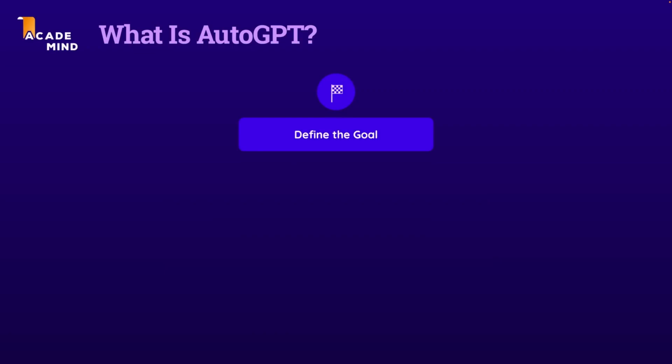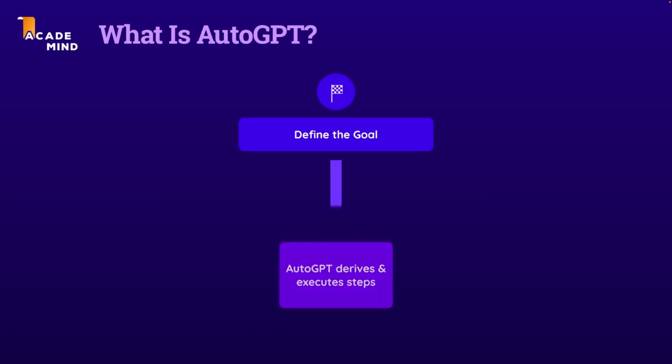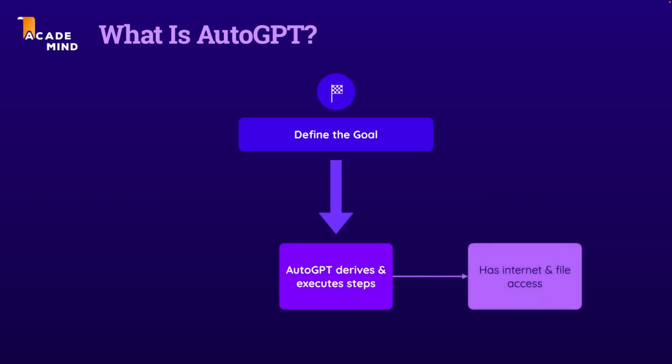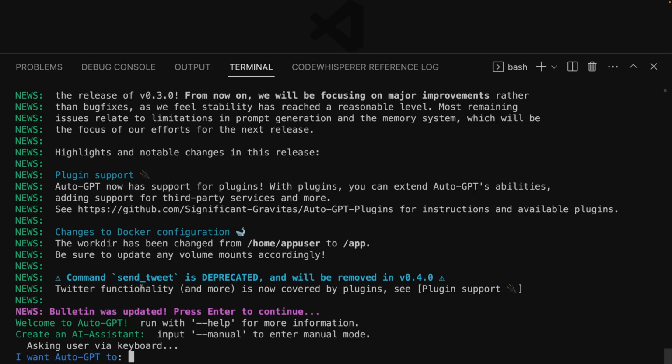And then AutoGPT will try to derive steps to reach that goal, and it will perform these steps, and it will even be able to search the internet, access websites to gather information, and also store its output in files. And here, for this first basic introduction, I'll simply say, I want AutoGPT to write a short article about the evolution of GPT models. But you can, of course, come up with anything you want.